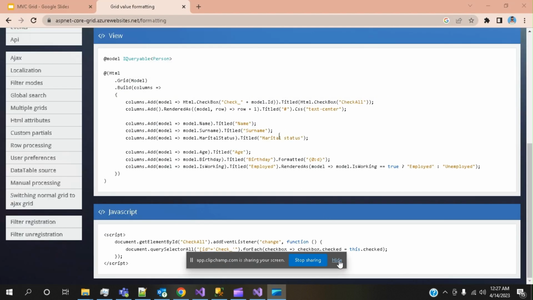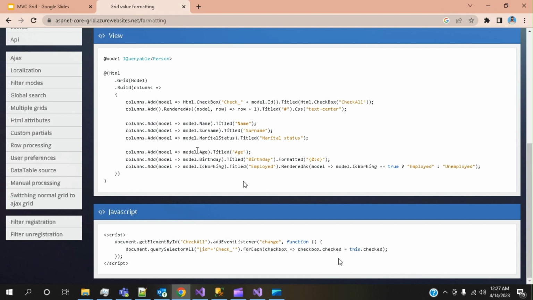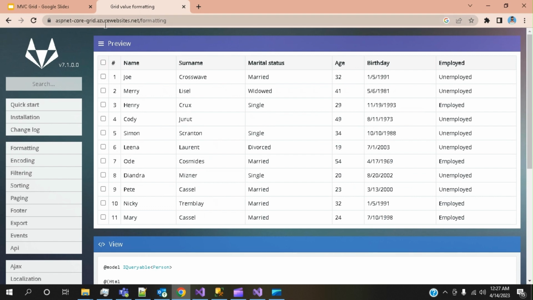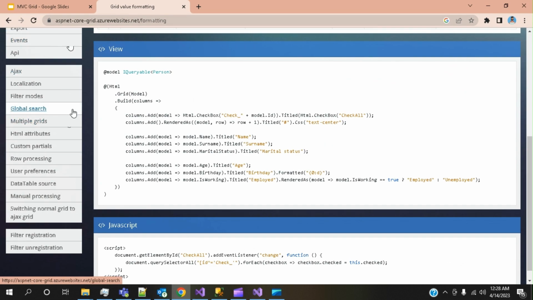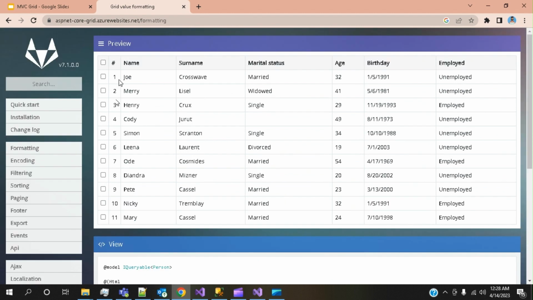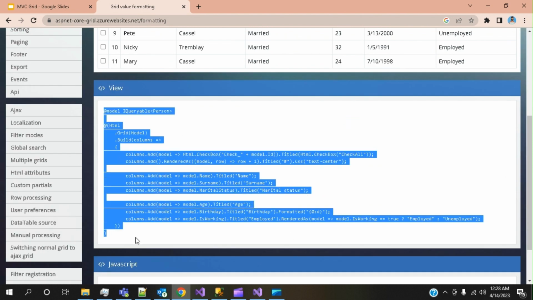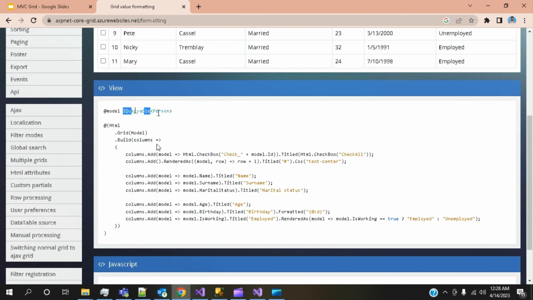Okay, so what I'm going to do next is, if you see in this MVC grid documentation, it's talking about this implementation. He implemented name, surname, address, whatever it is, and then he's giving this implementation. Okay, so I was talking about this list, right?